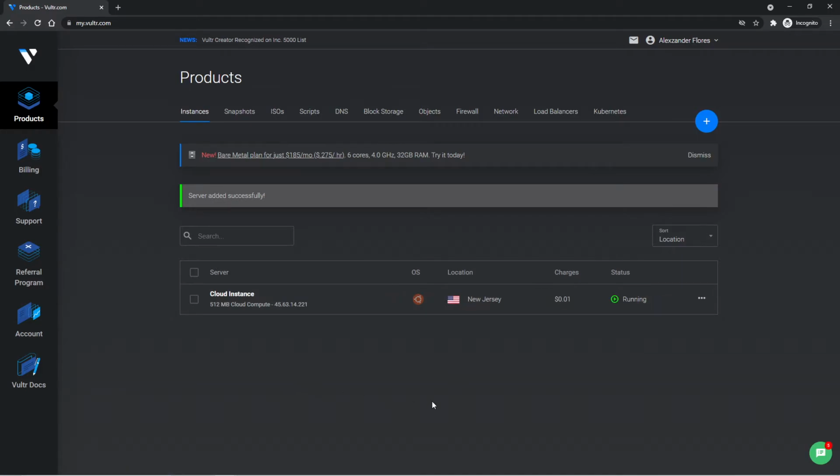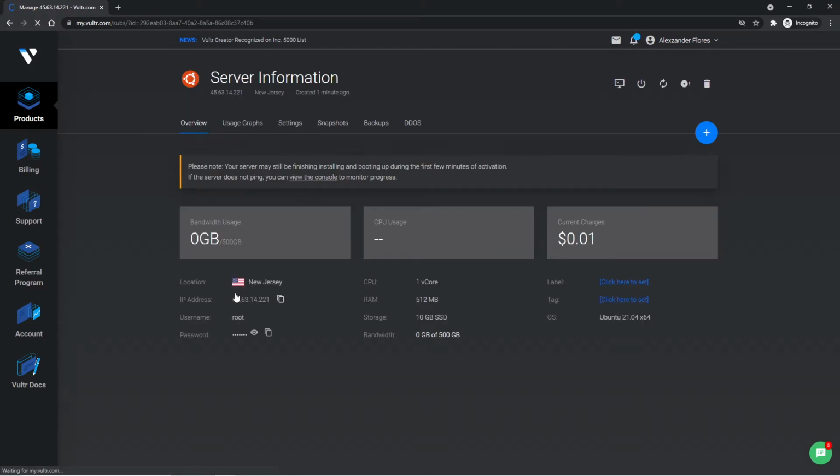After a few minutes of waiting, we see the status is now running. We can then click on the name of our server here, and we should be sent to the actual page for this. From here, we can see the IP address, which we can click to copy. The default username is root as usual. And then we also have a password here, which we can click to show. It's randomly generated, and of course, we can change this once we're actually logged in.